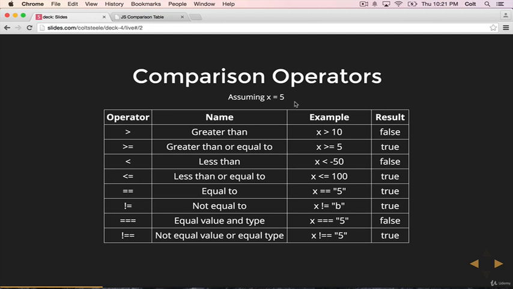So let's start with the simplest one, greater than. So x is greater than 10. Is 5 greater than 10? No. So that evaluates to be false. Next, there's greater than or equal to. 5 greater than or equal to 5. That is true. Next, we have less than and less than or equal to. You can see that we plug in 5. 5 is not less than negative 50, so it evaluates to be false. 5 is less than or equal to 100, so this evaluates to be true.